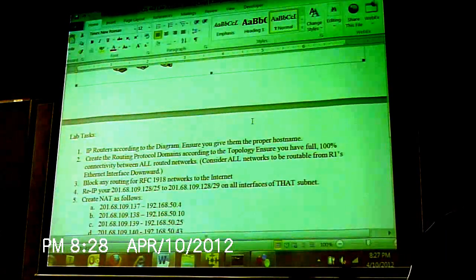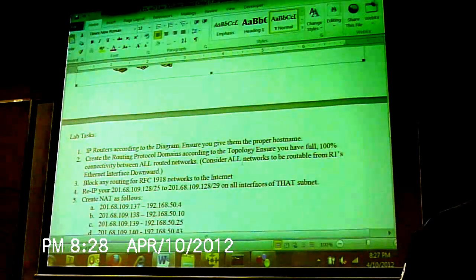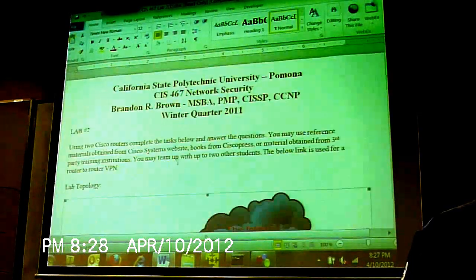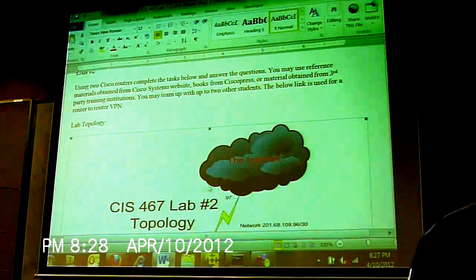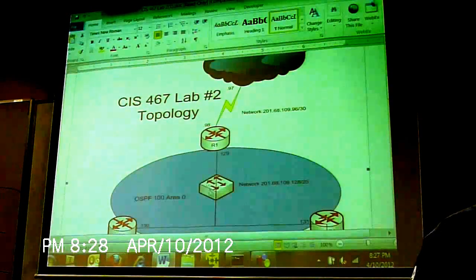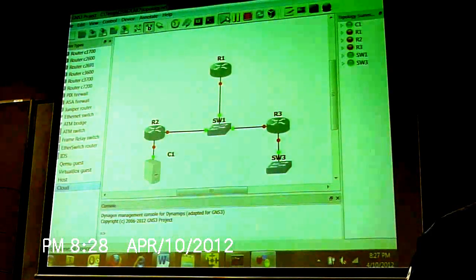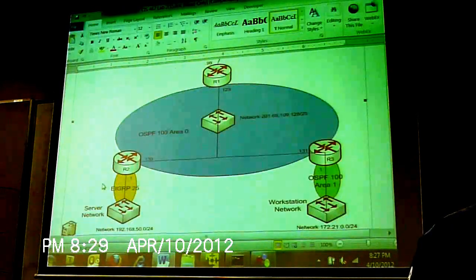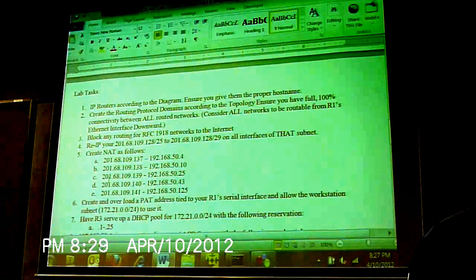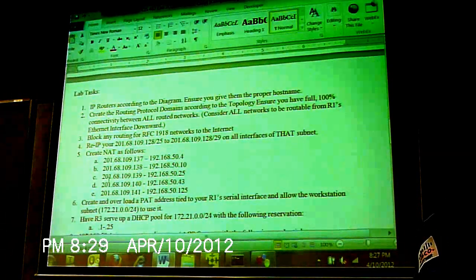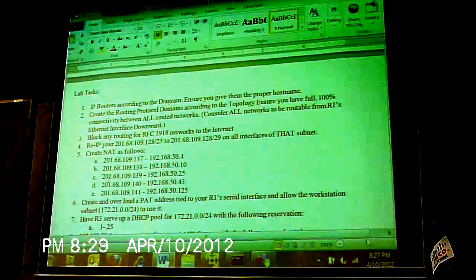IP the routers according to the diagram. Ensure that you give them the proper host name. Create the routing protocol domains according to the topology. Ensure that you have full 100% connectivity between all routed networks. Consider all networks to be routable from R1's Ethernet interface. That includes this network here called the Internet. Get into that later. I'm sitting here waiting. I'm going to turn all my routers on, get them warmed up. Question 2. Create the routing protocol domains according to the topology. And I'm sorry, we already went over that one.